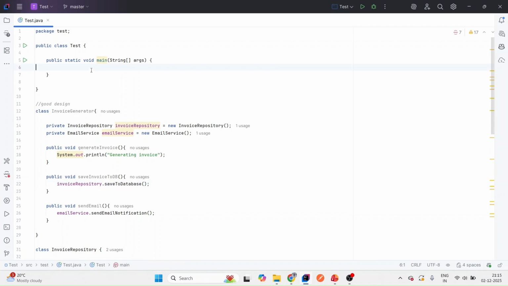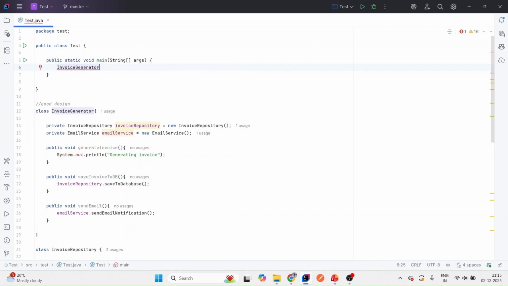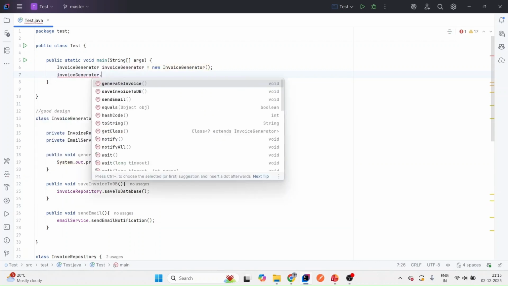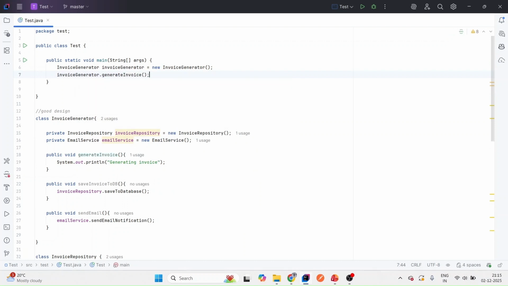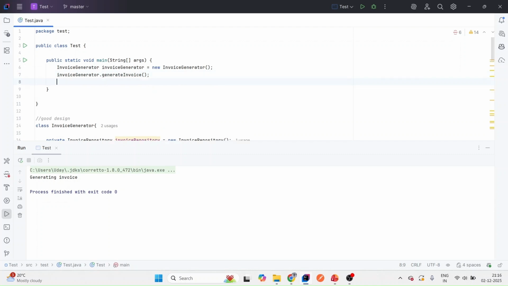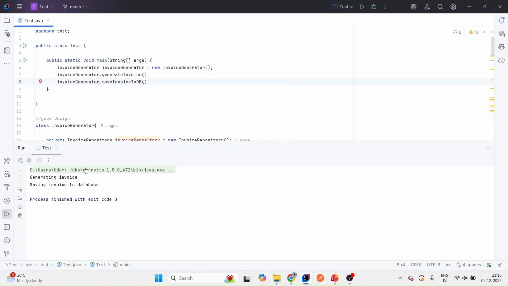And if I need to test this, what can I do? I can simply create an object of the invoice generator, new invoice generator. Let's say I want to generate an invoice, and I am calling it generating invoice. Now, if I run this class, it will print generating invoice. That is correct. Now, if I want to save this invoice in the database, what will I do? I will simply call save invoice to DB. Okay. So saving invoice to database.